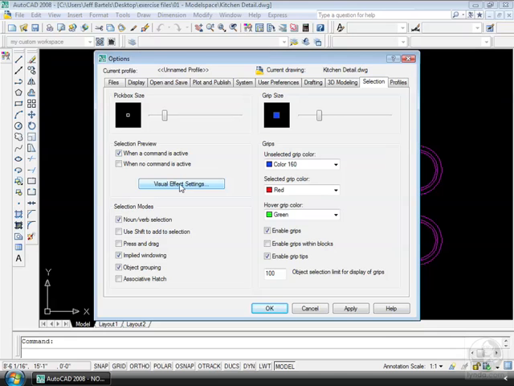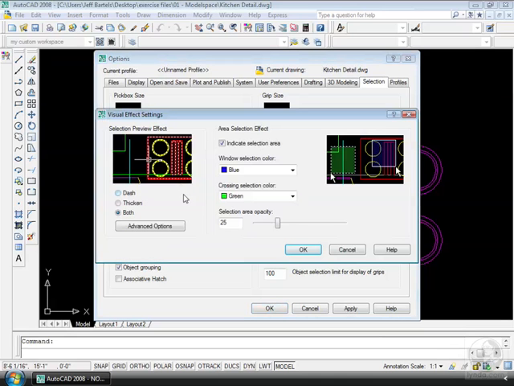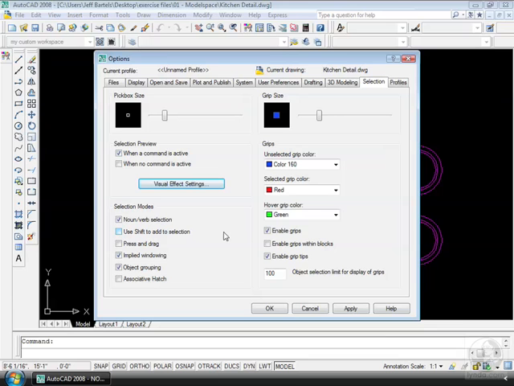Let's click the Visual Effects Settings button, and this controls how the entities are going to highlight. Right now it's set for both, which means it's going to be both dashed and thickened when it highlights. I'm going to set this for thicken only. This means when I'm in a command and I move over an entity, it's just going to get a little bit thicker on my screen, give me an idea of what I'm selecting. Let me click OK.